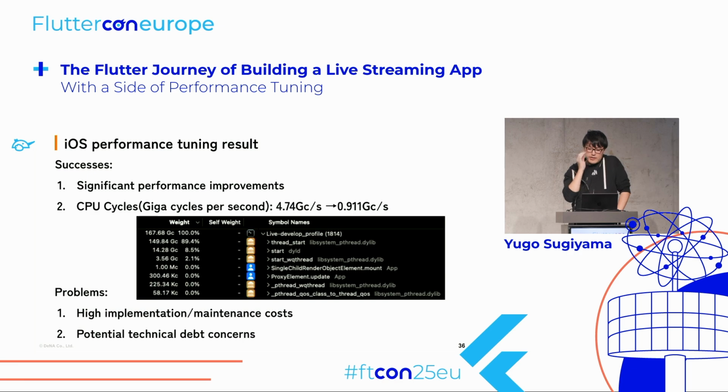Let me briefly share the results of our iOS implementation using Metal. We achieved significant performance improvements. I measured CPU cycles per second with the CPU profiler, and the image in the slide is a capture of the profiler from that measurement. It went down from about 4.74 gigacycles per second to around 0.91 gigacycles per second. There is a small difference by environment, but the improvement trend is clear, and details will be summarized in the overall summary.